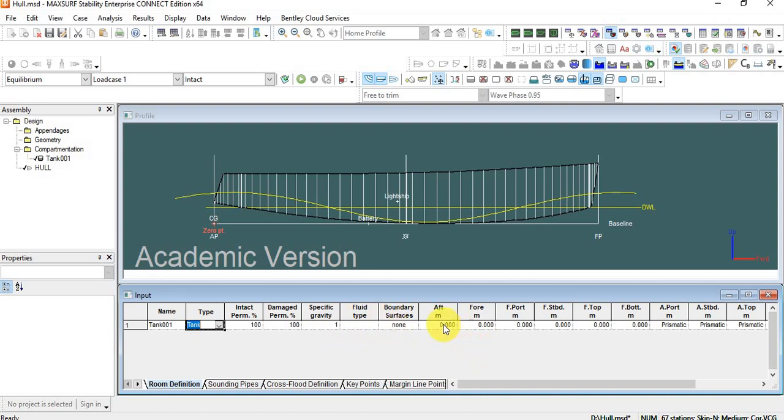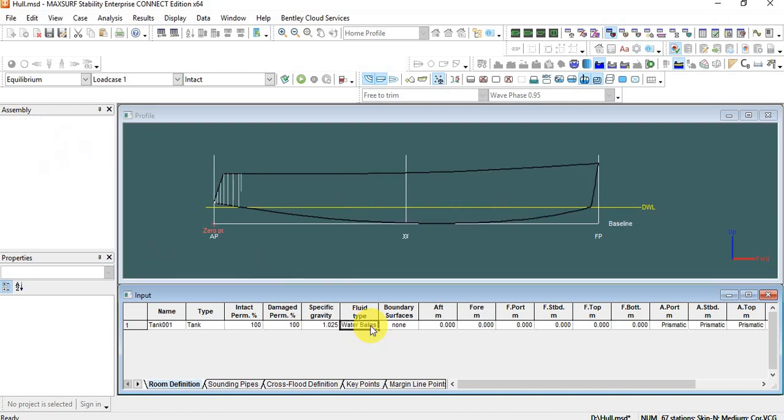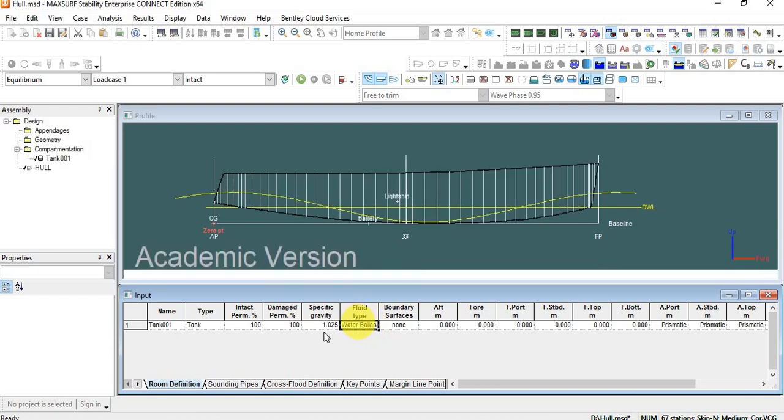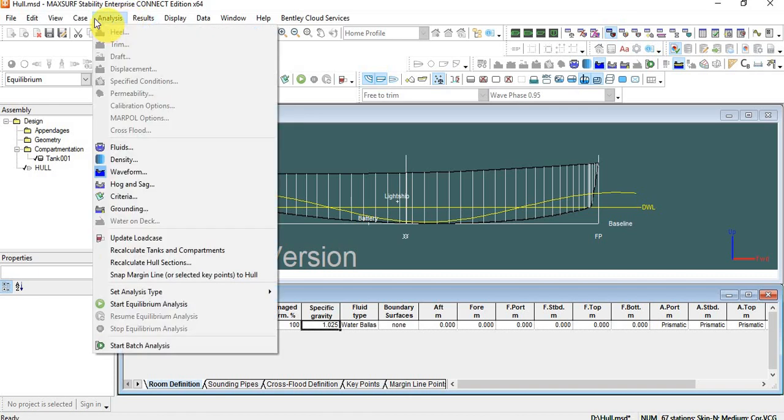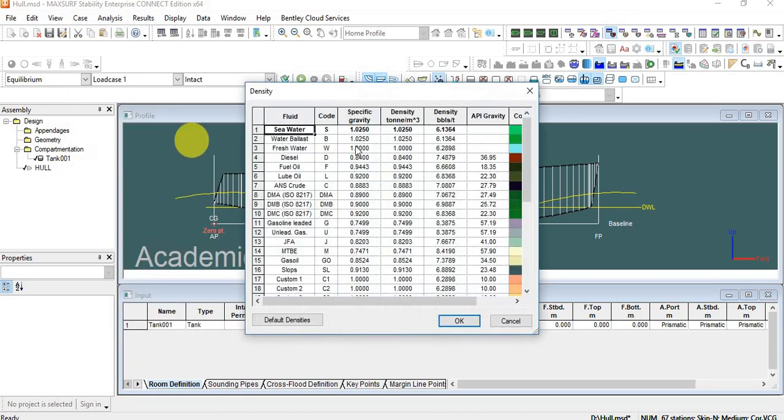So here you type in your aft, the aft location of the tank. Before you can select your fluid type. So if I, for example, want a ballast tank, I will write water, press enter, and then it will calculate my water ballast. And as you can see, the specific gravity density is 1.025. All of those values will be under analysis density.